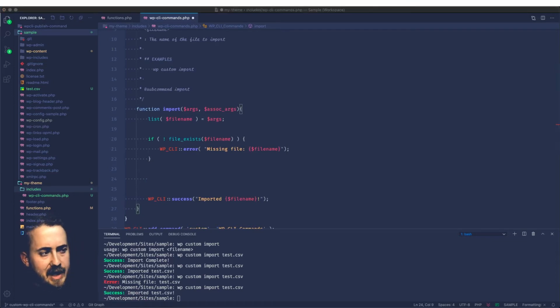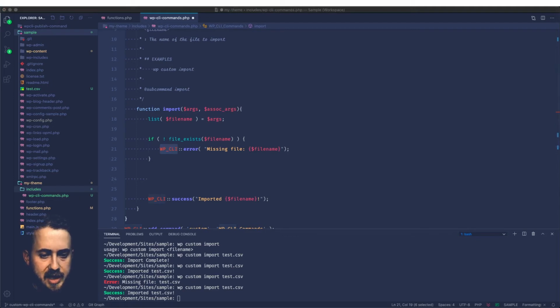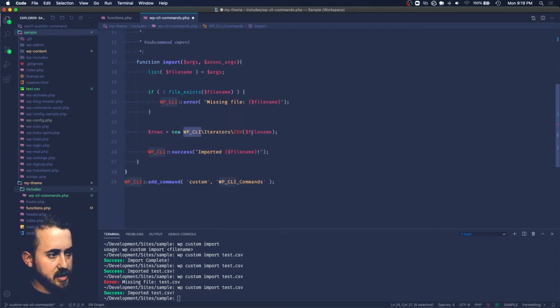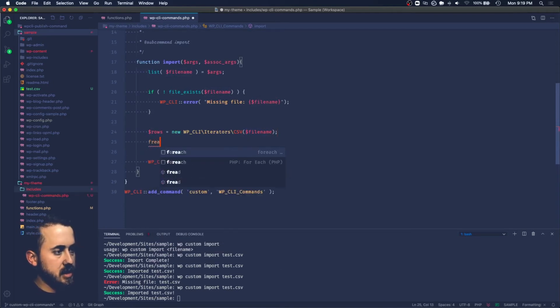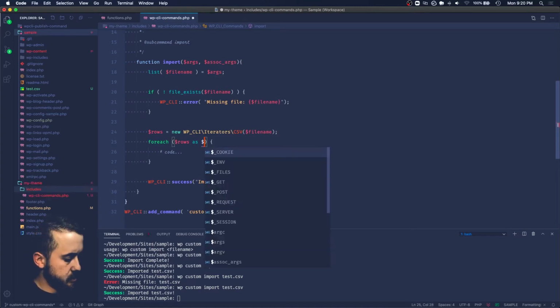One of the things WP-CLI has is a bunch of these utility functions like success and error. A couple of the other ones that I use a lot of times are one for CSV iterating as well as for output. So let me just show you an example of those. First might be for iterating through a CSV. Similarly, this is a WP-CLI built-in utility to read a CSV based off of a file name, turn it into an array of rows that we can just loop over here. So let's just go ahead and do rows, and then we'll do as row.